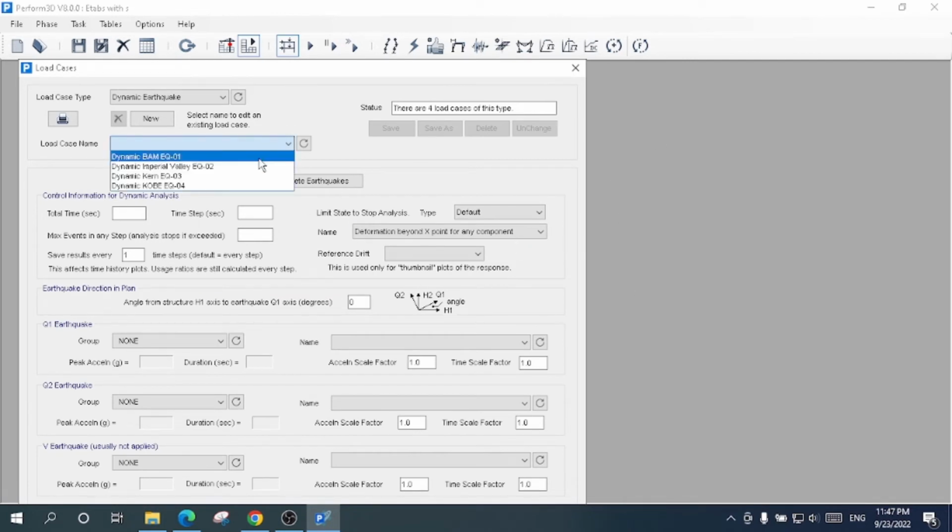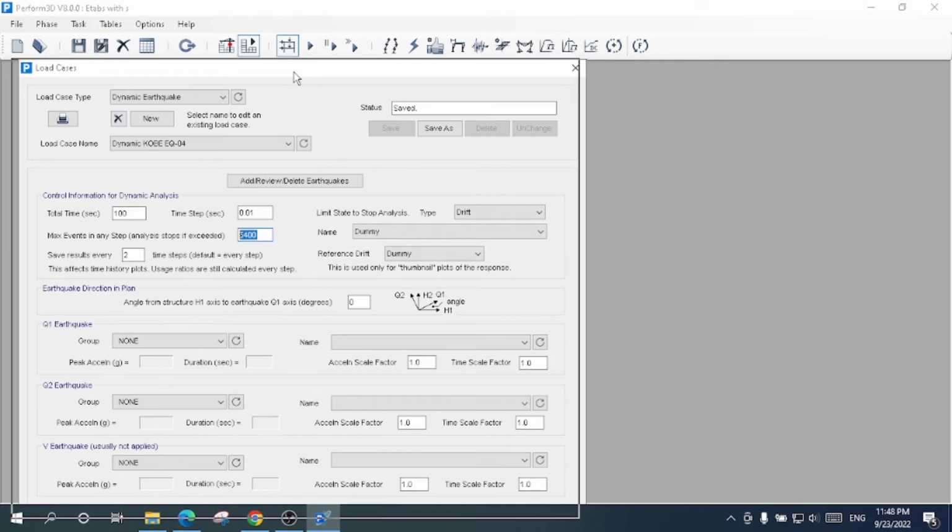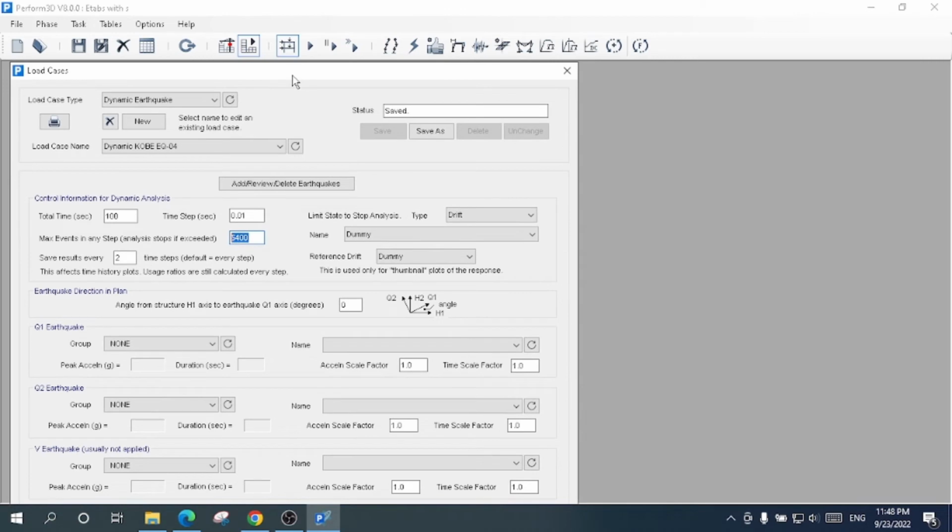Because I have already defined them. Look here, the four earthquake records about Japan, Kirin, Imperial Valley, and another earthquake record I have already defined. All the information about the time, total time, time difference, the maximum point, and its limit, everything is shown here. I have already analyzed the structure, that's why this information is showing. If you did not complete the analysis, you can't find all this information.